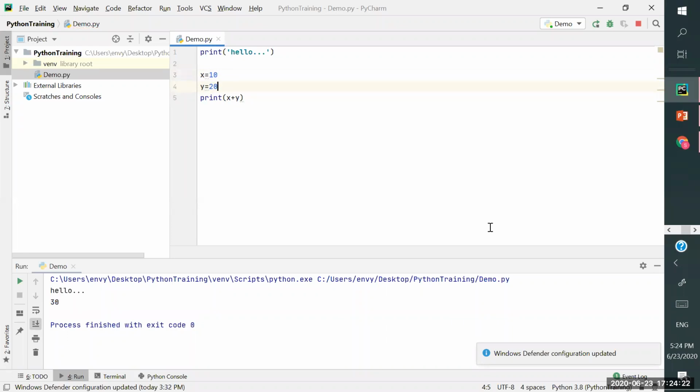So this is the meaning of dynamic. I have not declared x. I have not declared the type, or the value I'm assigning, or the type of the value I'm assigning to x. I did not specify anything, right? So it automatically takes that value and then prints the addition of x plus y.